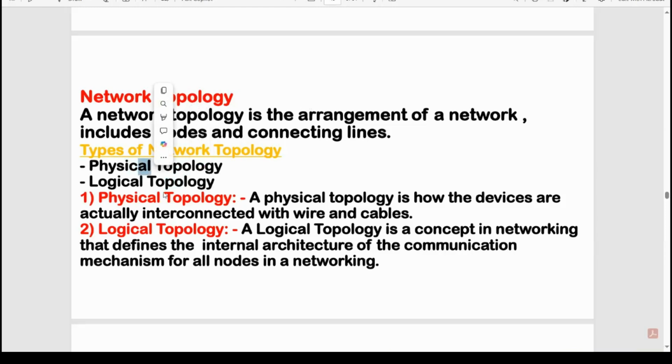Physical means what? Physical means how the devices are actually interconnected with wire and cables, how the devices are connected physically. That's called physical topology. Logical means what? Logical topology is only a concept. You can't see that. It's only a concept in networking that defines the internal architecture of the communication mechanism for all nodes in a network.